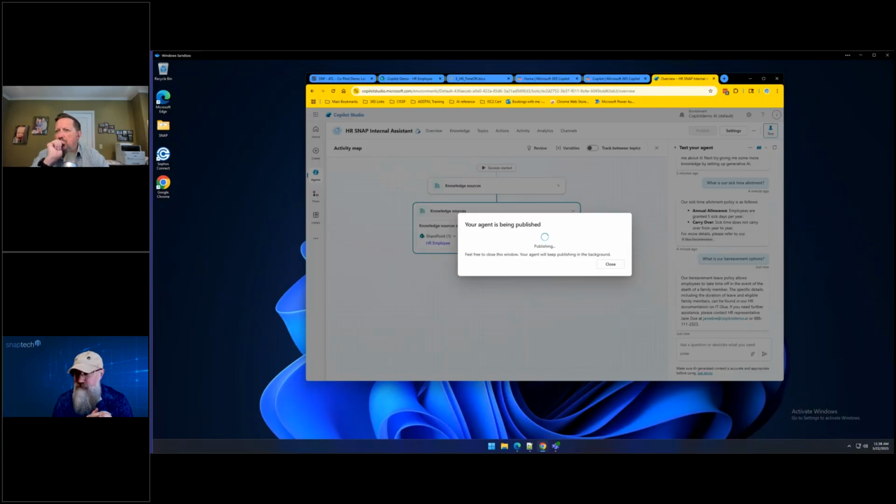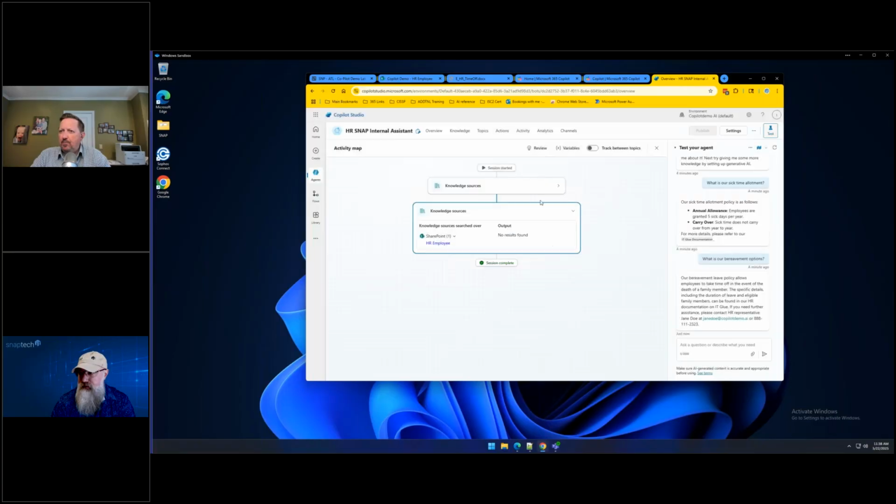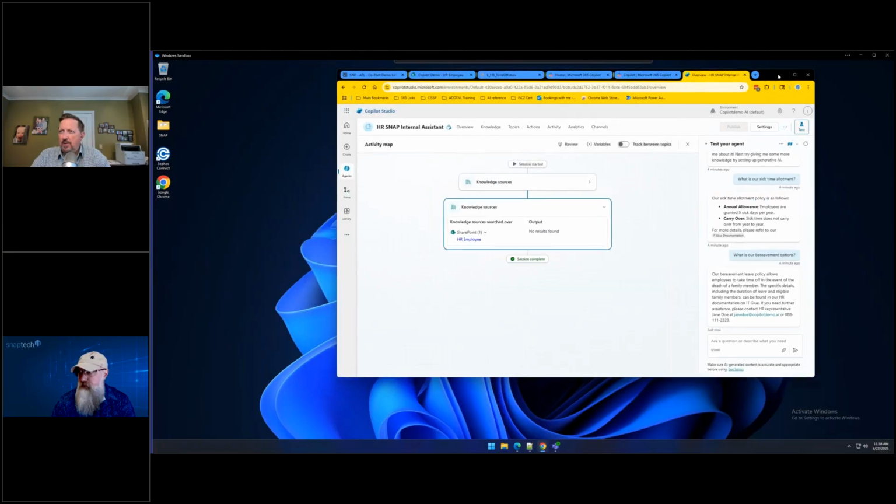Just take a moment. The next part we're going to go over is how would we make this available to other people. It says I can do this without actually waiting.